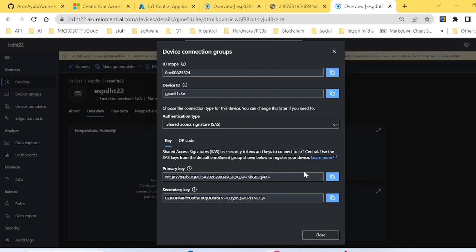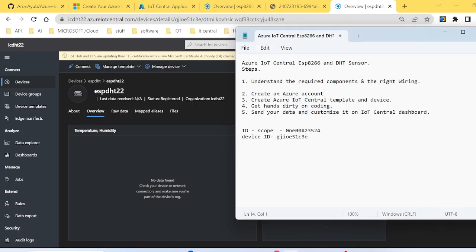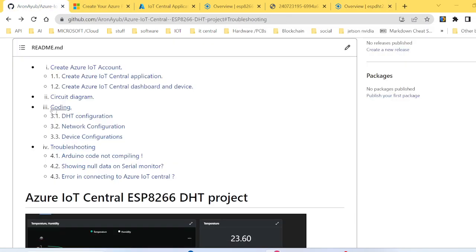And then another interesting thing that we need to copy is the primary connection string. This is more of the SAS, or the shared access signature policy, that allows you to connect to this device, and you're good to go. After copying, this is the SAS. After copying the three, the next thing in these steps, of course, is on coding.